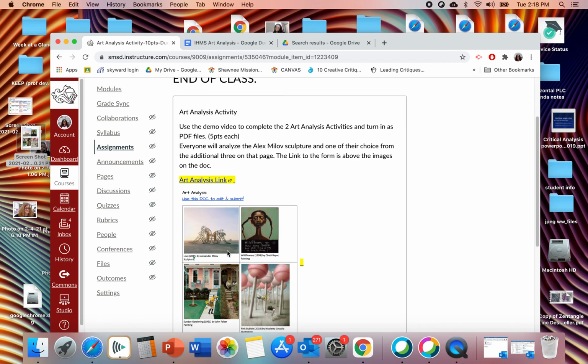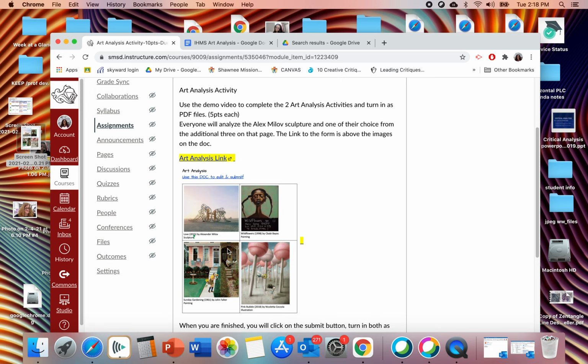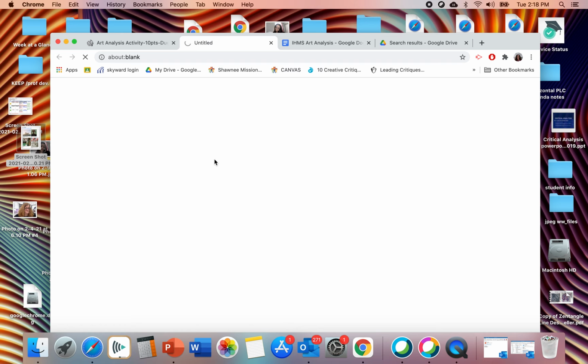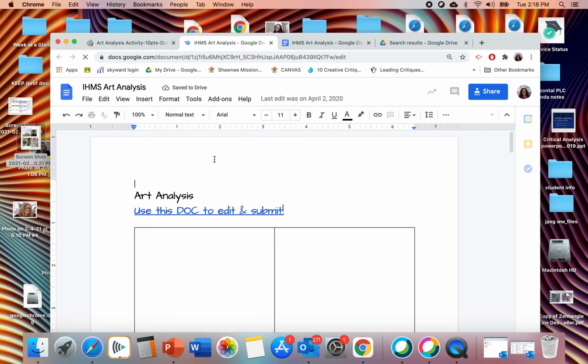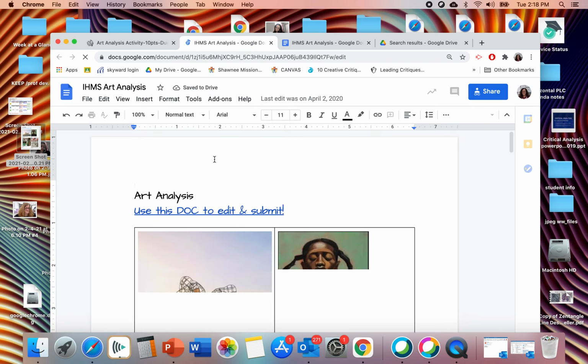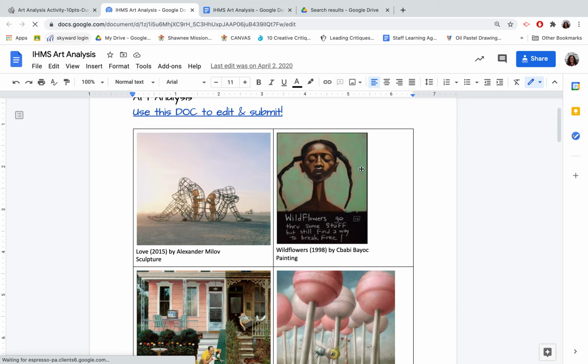For this activity, we're going to analyze 2 pieces of artwork. I want everybody to analyze the sculpture by Alexander Milov titled Love, and then you will have a choice of one of the other 3 here. To get started on it, you're going to click on the link. And you can make this full screen.